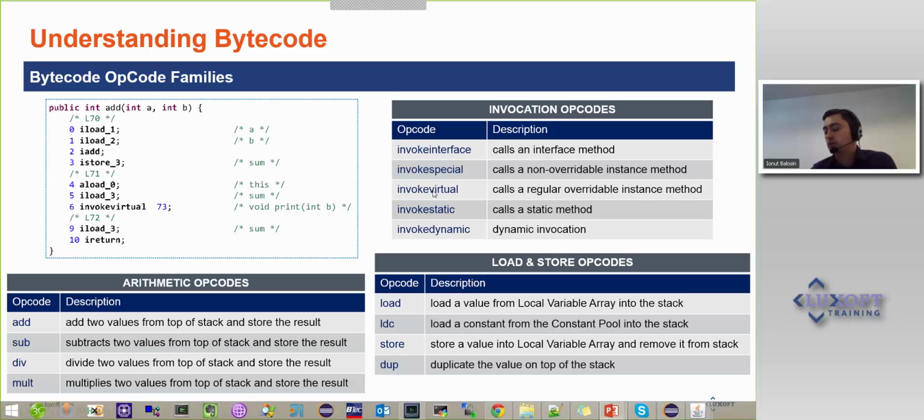Invoke virtual is for a regular overridable instance method, in fact a method declared in the parent class that, once that class is extended, could be overridden. We'll discuss a little more about invoke virtual, because during the runtime there are a lot of improvements around it in order to get the right implementation. Invoke static is mainly for calling static methods, and invoke dynamic is for dynamic method invocations.